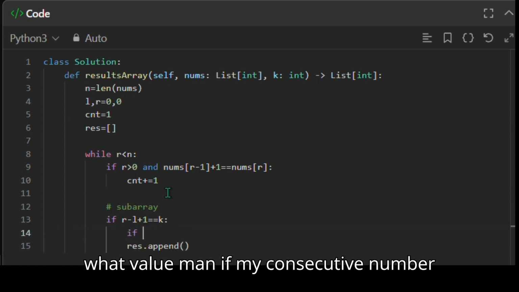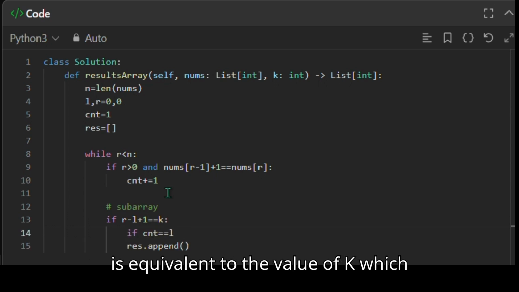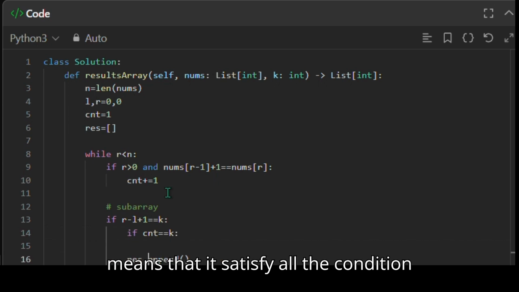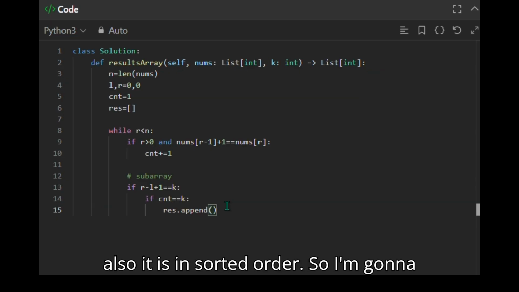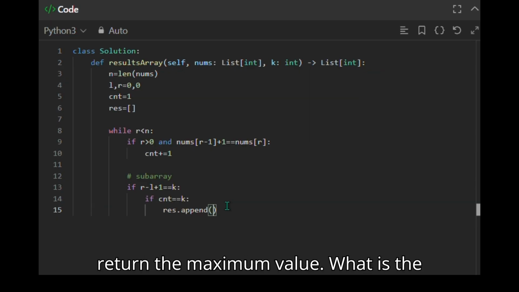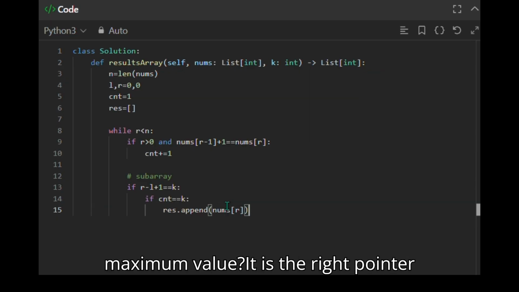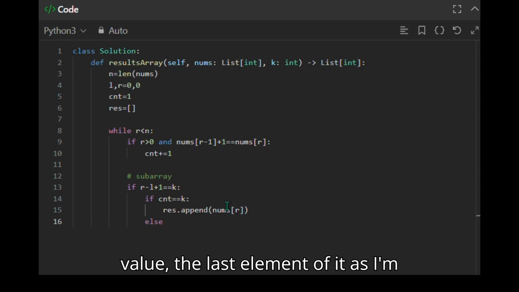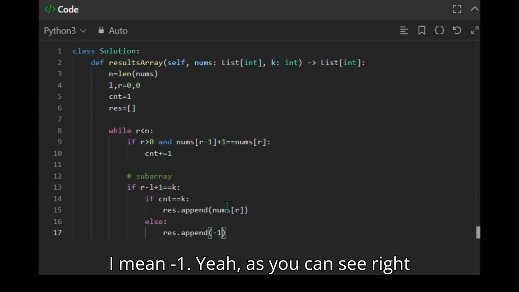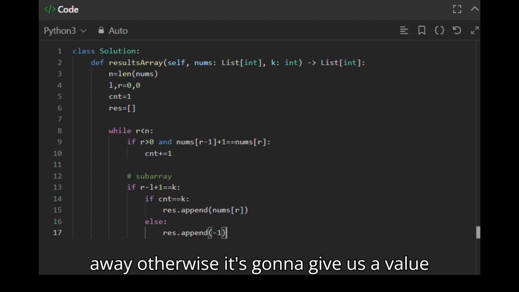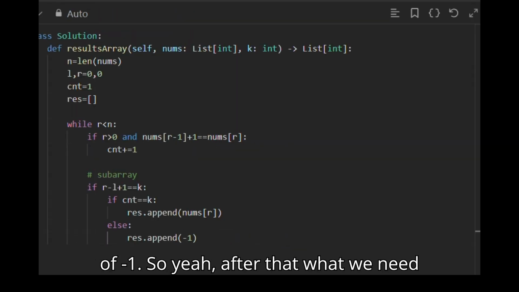But what value? If my consecutive count is equal to the value of k, it satisfies all the conditions I've shown you in the visual explanation: that it is consecutive and also in sorted order. So I'm going to append the maximum value. What is the maximum value? It is the right pointer value, the last element of it. Else I'm going to append -1. As you can see right over here, otherwise it's going to give us a value of -1.